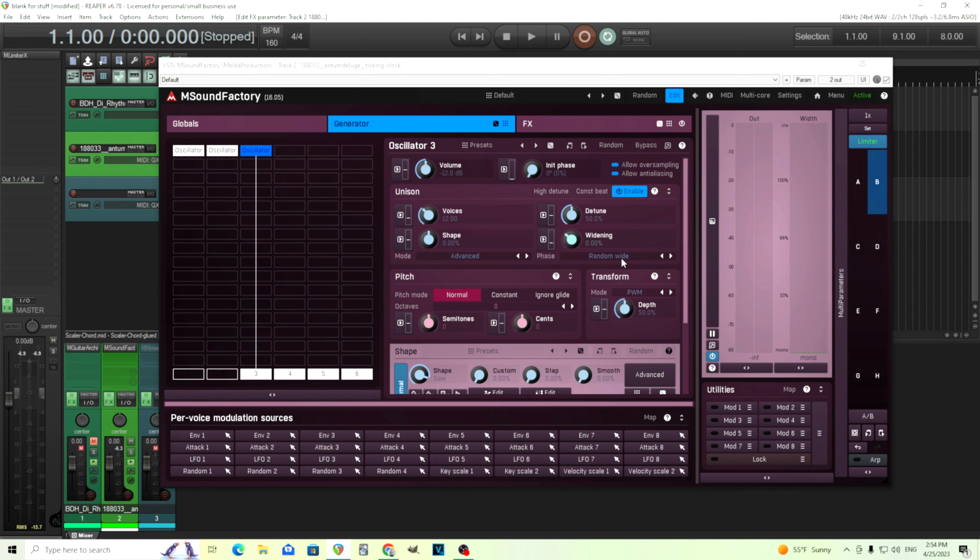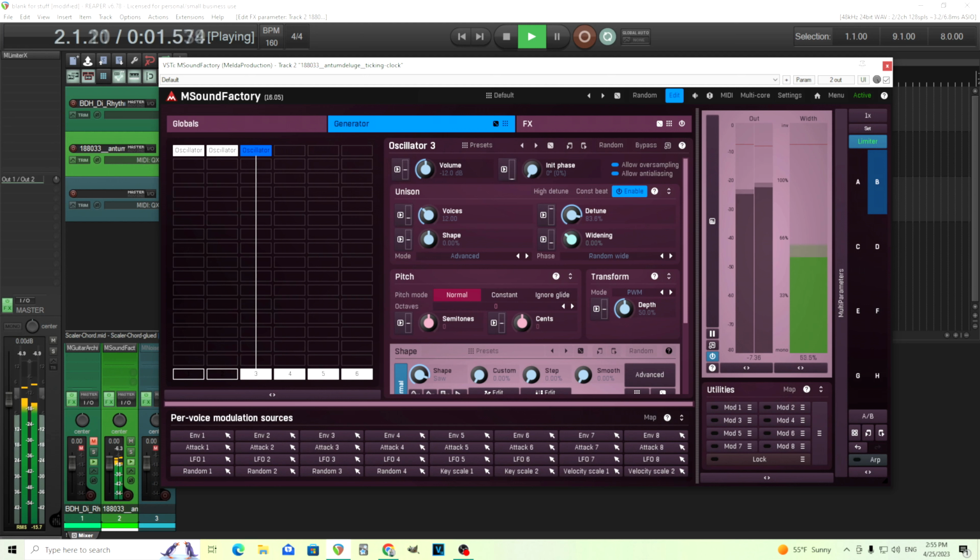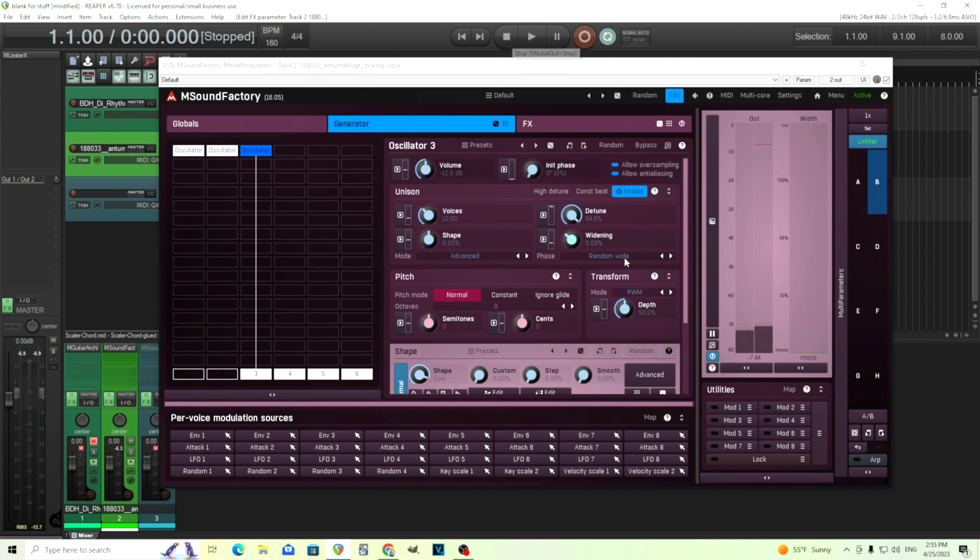So you can hear it just adds a little bit on those outer ends in your left and right. I'm going to turn this detune way up, like this. So you can hear that's really detuned, and let's even add a little bit more widening here. Let's see if we can get this at 100%.